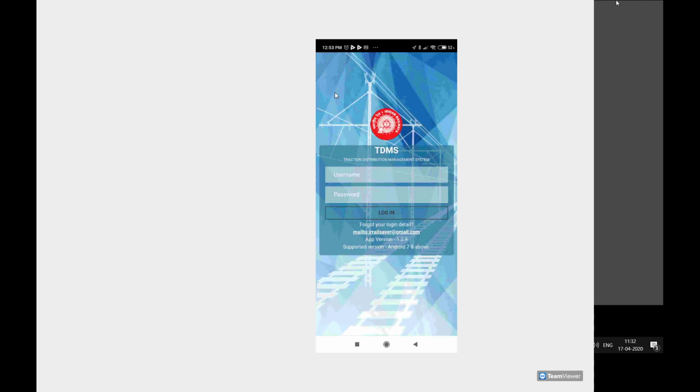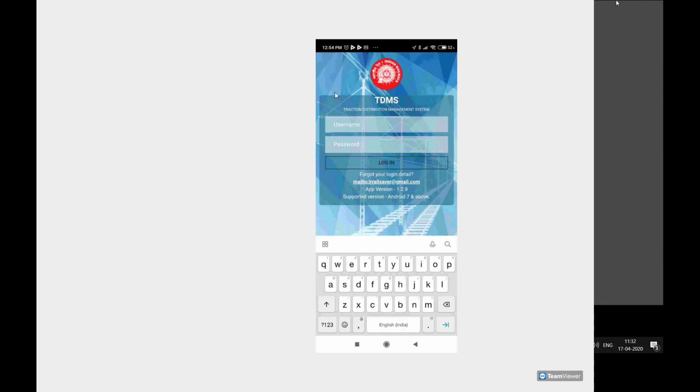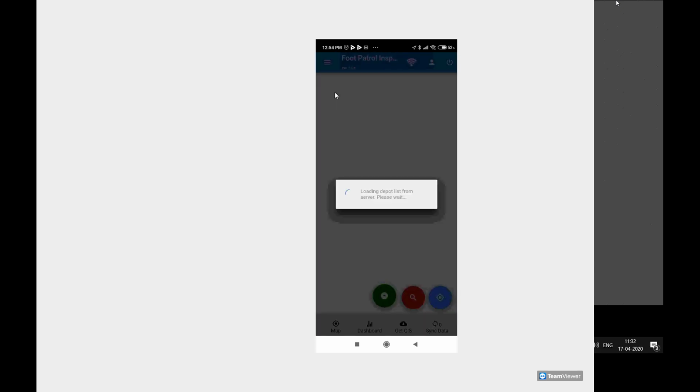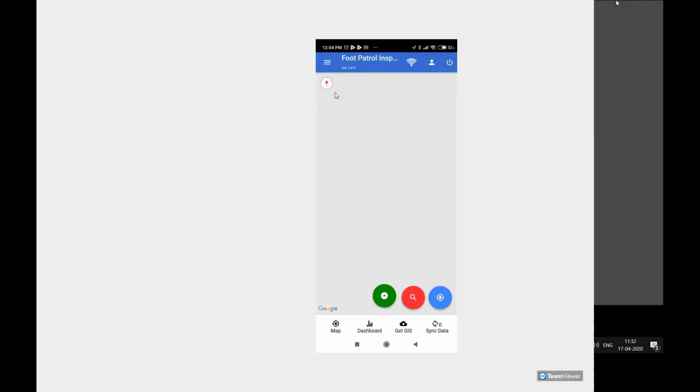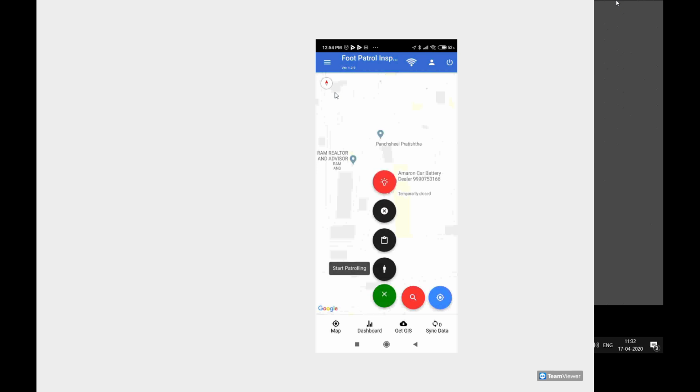So definitely my offline data has been wiped out. When I log in again, definitely I will not get any detail about the started activity that was not ended before logout. So let's see what happened. So without ending my activity, my patrolling, I had logged out from the app, and now when I log in again in the app, I will not get my patrolling started. Because offline data is wiped out, there is no information that I have started the activity previously.